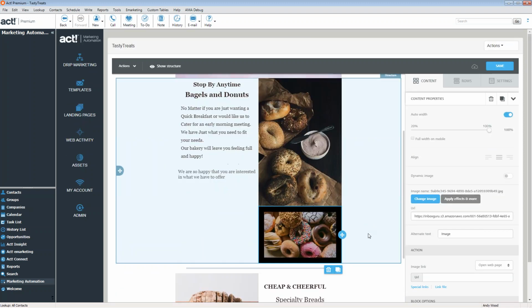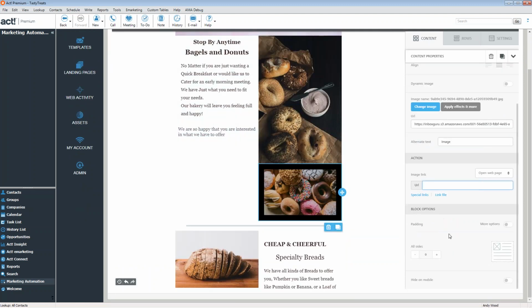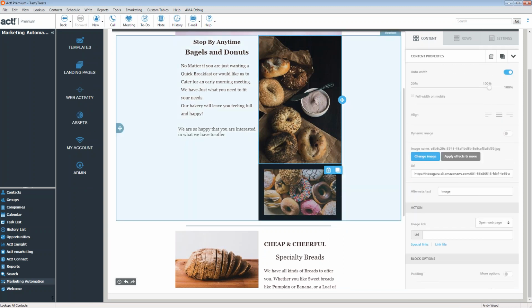All right, and that pretty much covers it for images. You can link your images to a URL. You can adjust the padding around the images. You can choose to hide the image on a mobile device if you want. All those settings are available here on the right-hand panel when you have the image highlighted.